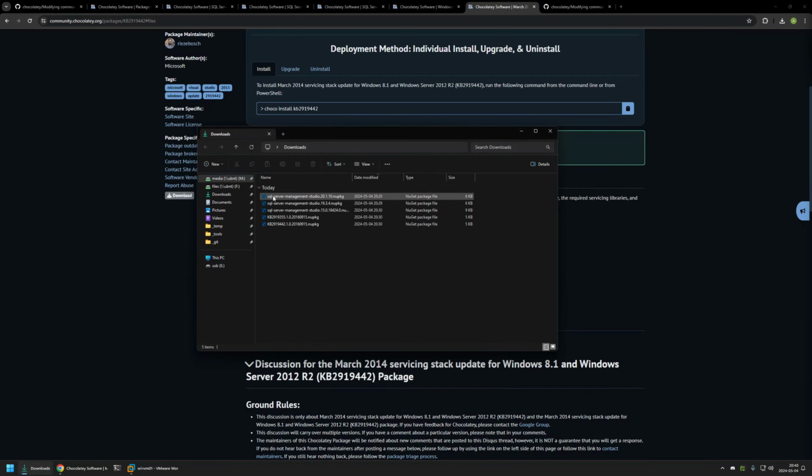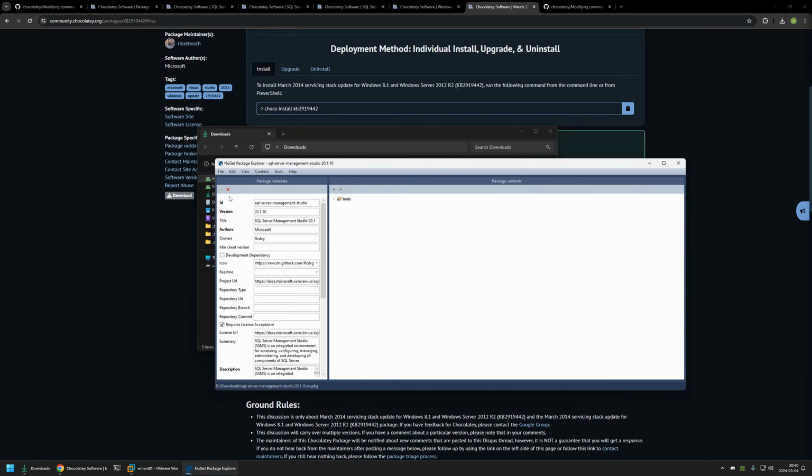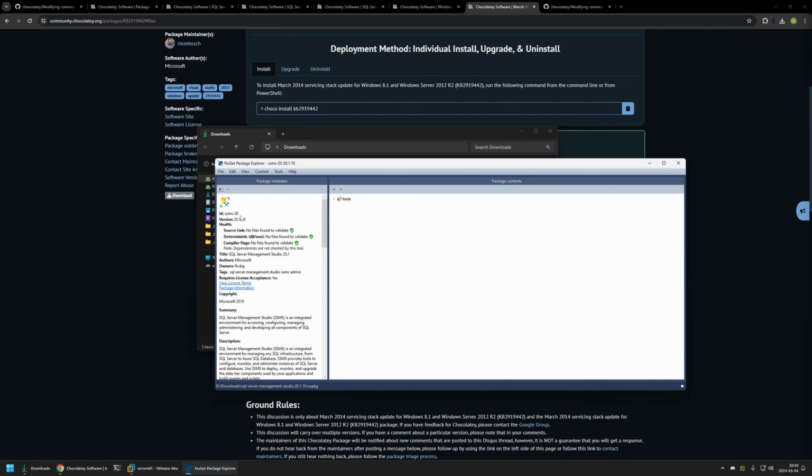And I will start by modifying the latest package, so I'll click on the version 20 package. It opens up with a NuGet Package Explorer. Then I will click on this edit button, and for the package ID I will change it to SSMS-20. So this will be the package name, it will contain SSMS and also the version number for the software. So let's click on this green checkbox to save the changes.